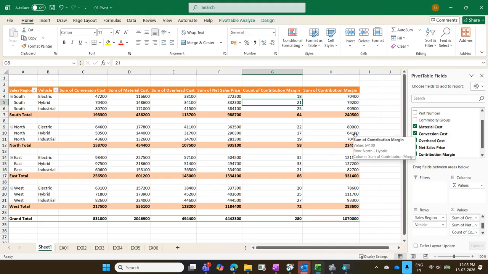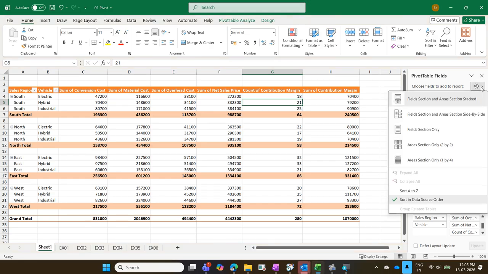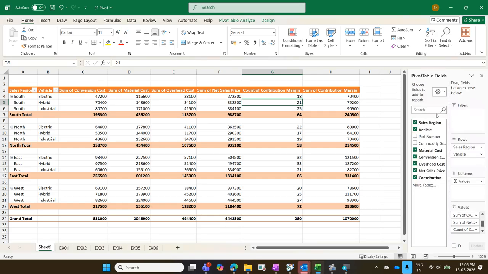If you feel this layout is not good, or I'm not able to drag it because the screen size is very small, you can change your layout also. On the pivot table fields, there is a gear symbol, tools. Click on the arrow mark of the gear symbol and you can change your layout. By default, the field area is stacked, one below and one on the left, another on the right. Then I can select field sections area side by side. So now this will be here and the filter, rows, columns will be here. So you can rearrange and now you will get some space.